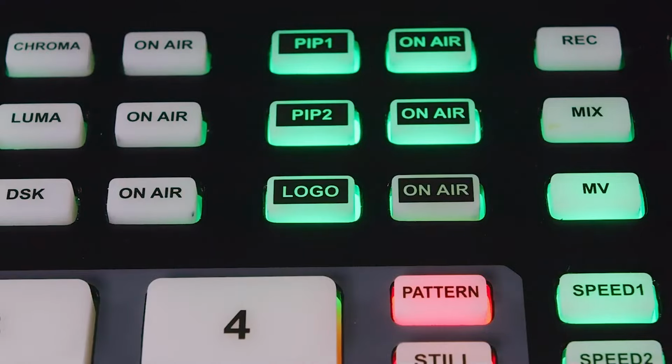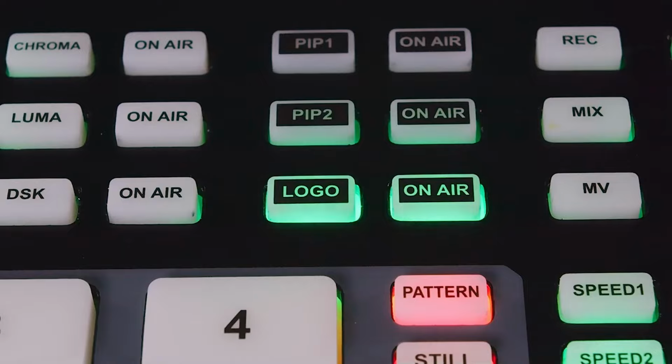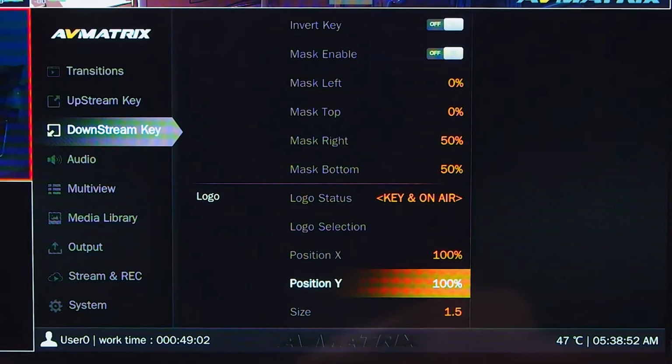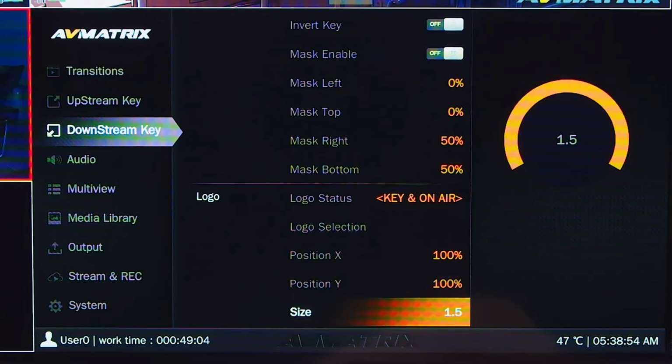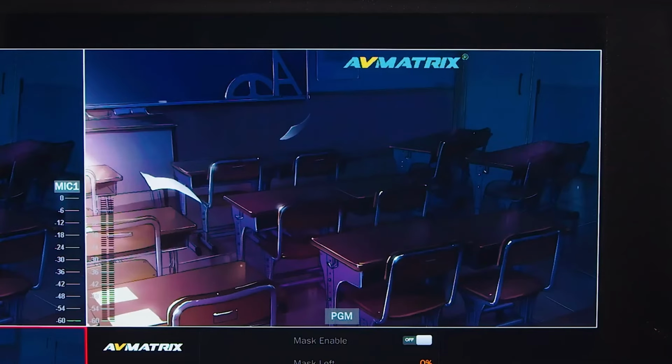With the Logo key, you can overlay a logo on top of the preview, and pressing the On-Air button will bring it to program. You can access the logo settings under the menu. Using a USB disk, you can select the desired logo under the media pool. You can also adjust the logo position, size, and opacity in the menu.